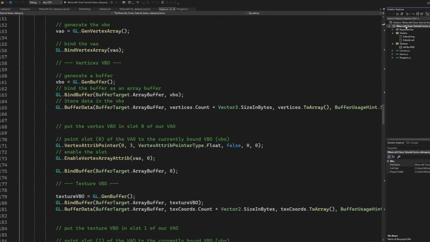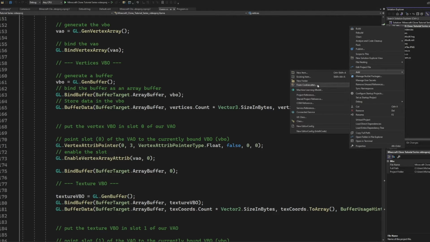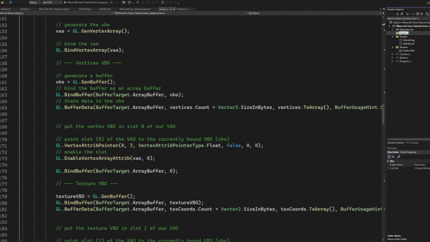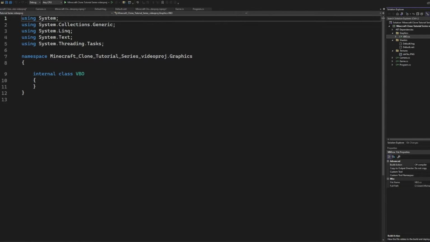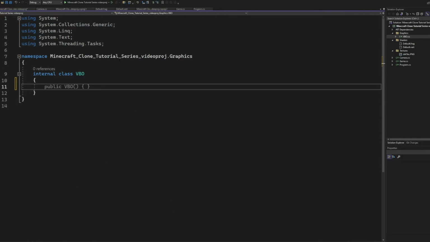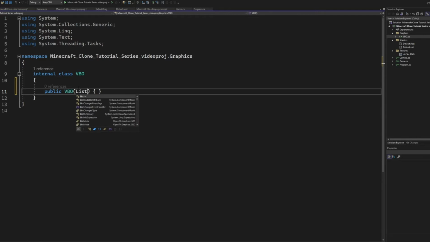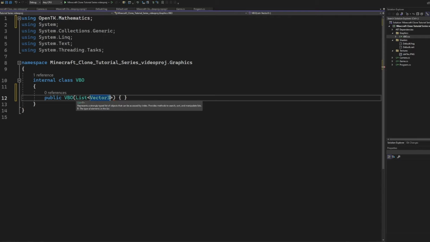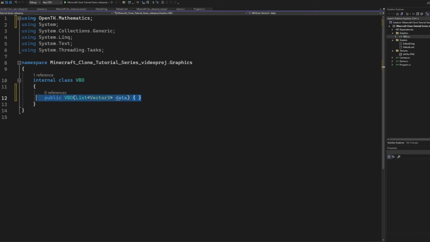So I'm going to right click on the project, add, and then I'm going to add a new folder. I'm going to call this graphics because this is going to contain our entire render pipeline. I'm going to add a new item and I'm going to call it vbo.cs. This is going to have our VBO. And so here we need some constructors. The first one we need is a list of vector3, and this is for our vertices, just our vertex positional data.